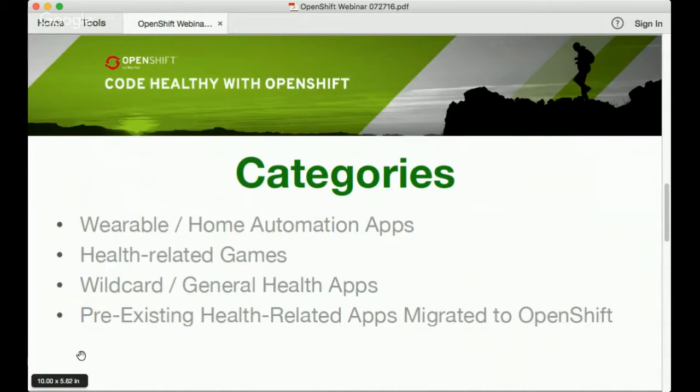We're going to be accepting applications for wearable or home automation apps. So basically applications that fit in with a Fitbit, or maybe sync with your Nest or something like that, related to healthcare, or providing better health services for users. We're going to be accepting applications for health-related games. So maybe you're doing both. Maybe you're syncing to a Fitbit and you are gamifying the experience with your friends or with your classmates, etc.